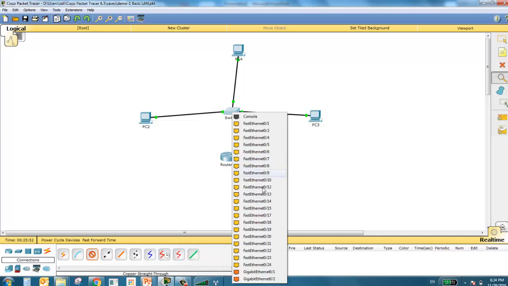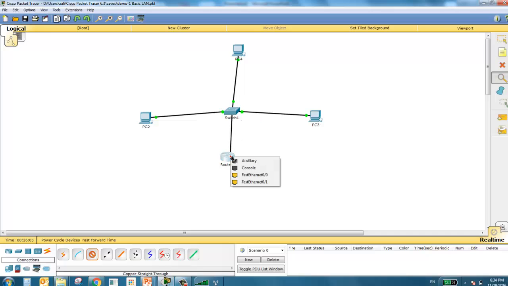port in the switch unless you need a fiber connection. For this model, we don't have a fiber connection. You can use any port in the switch, but on the router you need to be very careful because this is going to be later the default gateway of your network. So I'm connecting it to the fast Ethernet 0/0.